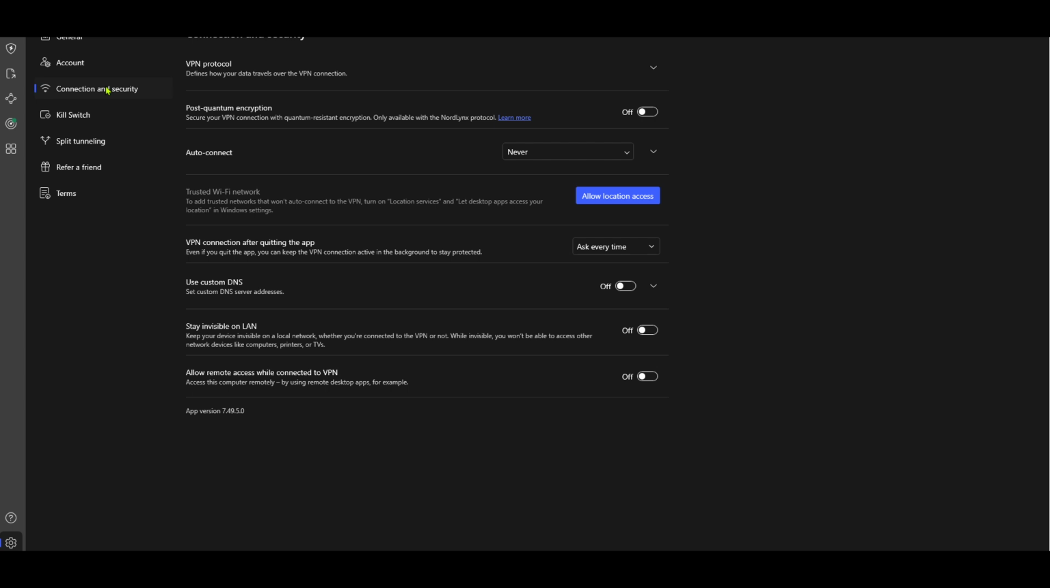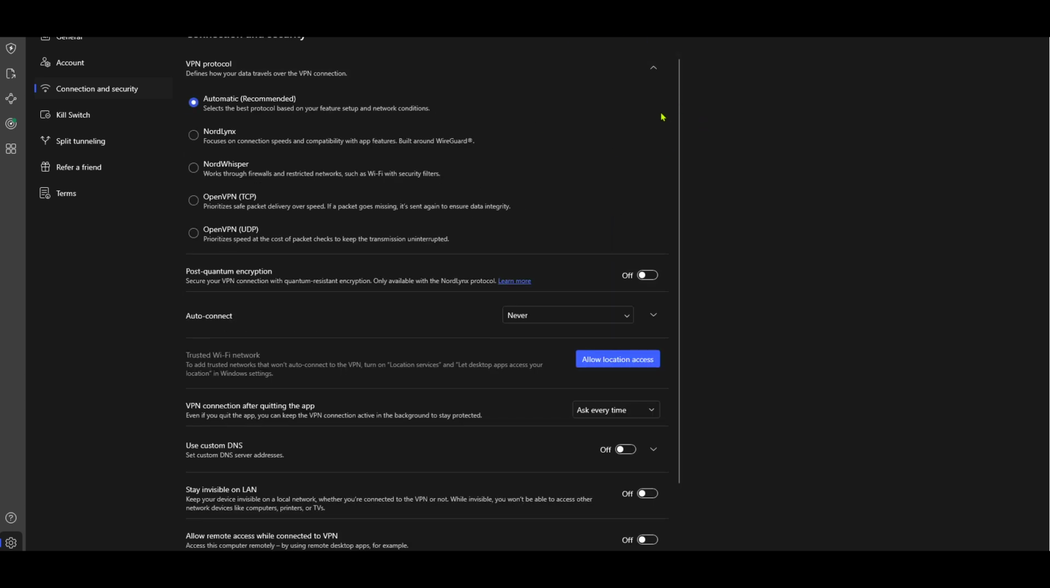Finally, look at the available servers. NordVPN offers servers from around the world. Choosing a nearby server generally offers the best speed, but if you're looking to access content specific to a region or bypass certain restrictions, selecting a server from a different country might be necessary.